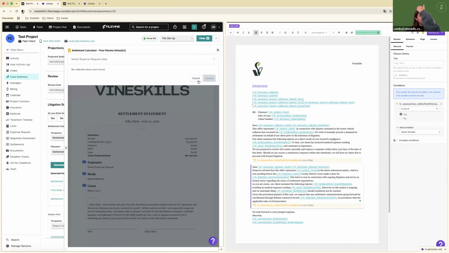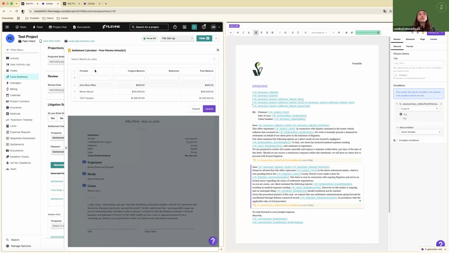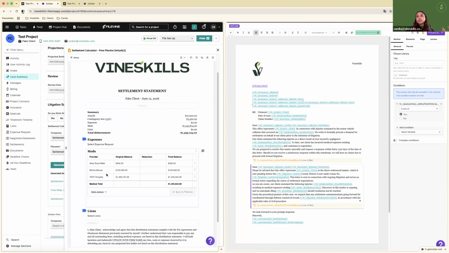Let's see, I think we have meds. Yes. For meds, you will have the option to select the meds that you need to include in this element. If I'm only going to include one medical expense, I can do that, or you can include all of them. If you click on update, the information shows like a table and it calculates a total, right here in the summary. So it will calculate everything.